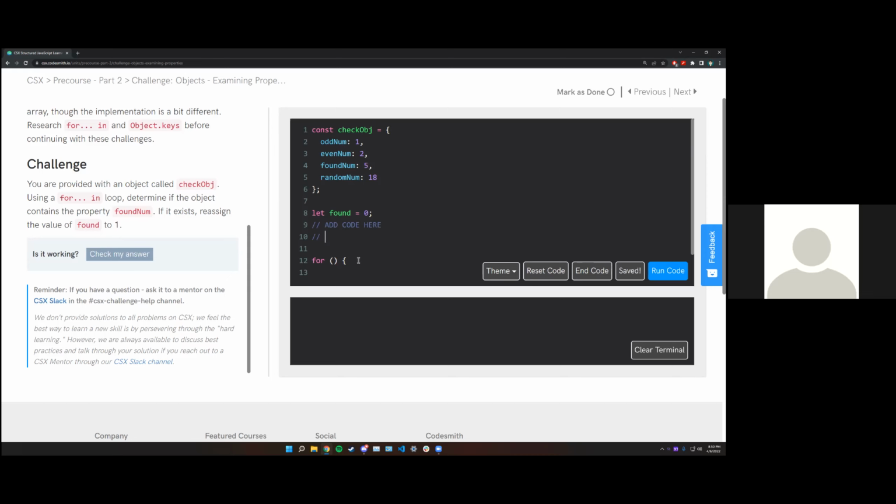So how do we create this? Type in the word for. Yes. And you have to create a variable, let x, in, and then the object name over here. So check object. This x will be the key. You know, in those objects, there are keys and values. This x will be the key. No, you don't need to write it as found num. You just need any kind of value you want. For simplicity, you could type in x or key.